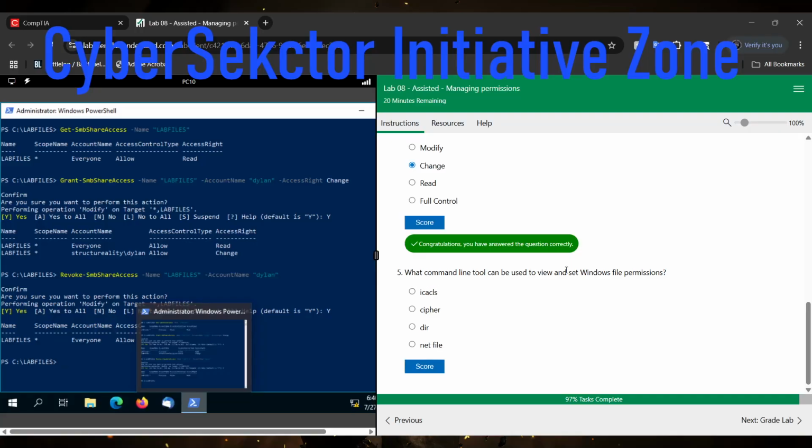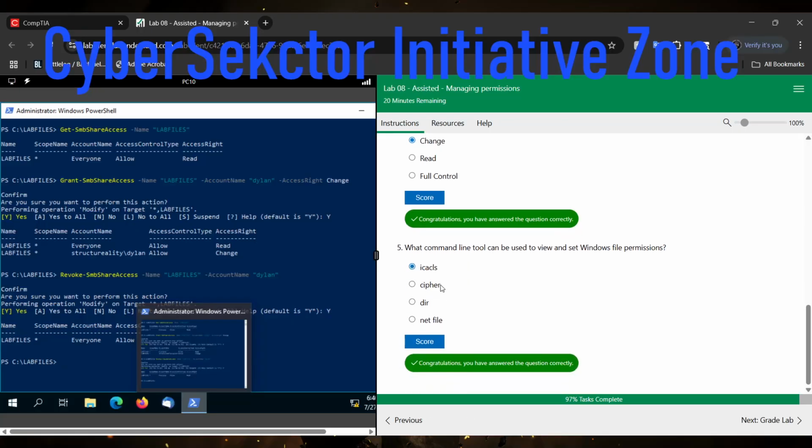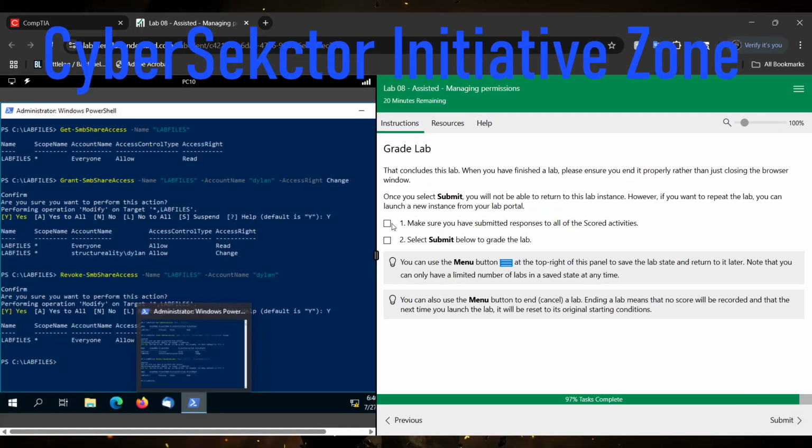What command line tool can be used to view and set Windows file permissions? Man, this is quite interesting. Oh, I know this. This is icacls. All right, we're good to go, man. Yeah, that was pretty fun. That was really effective, and yeah, that's pretty much it.